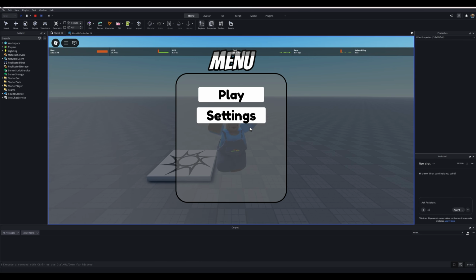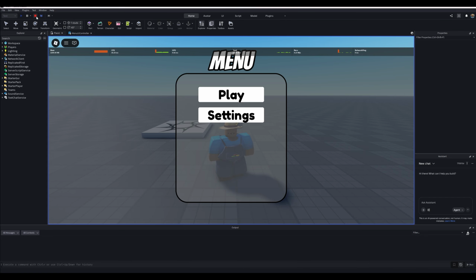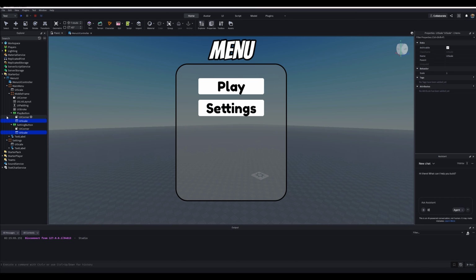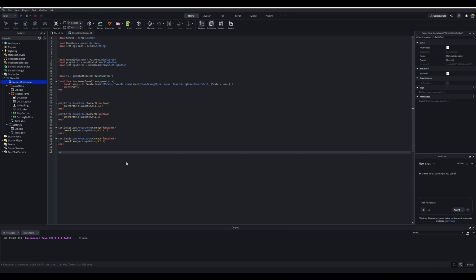Now let's actually make something happen. I want to click settings, and I want the settings menu to pop up. So let's say the settings button is clicked. Now what we have to do is shrink the menu. We have to do tween frame. We're going to do the main menu, with a speed of 0.1, but the scale is going to be 0 because we want to shrink our main menu.